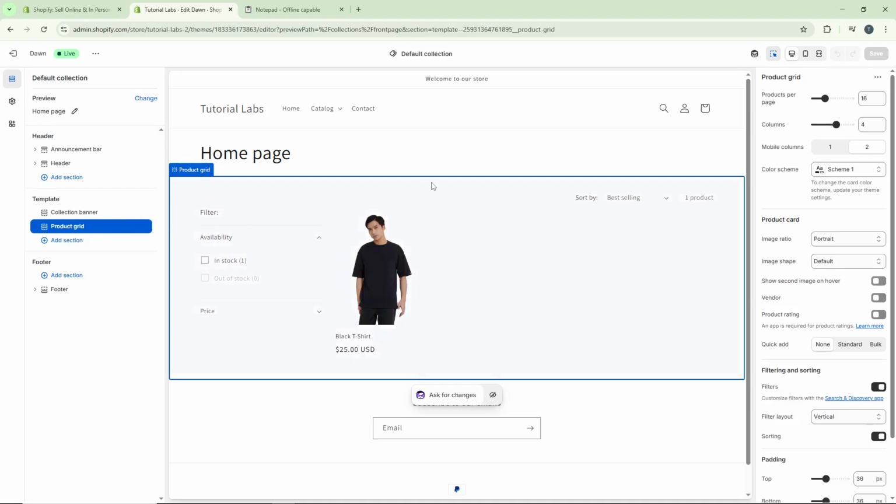After clicking Product Grid, the right side of the screen will update to show all the settings available for this section. Look through these options until you find one labeled Quick Add. This setting is exactly what we need to enable the Add to Cart functionality. You'll notice it gives you three choices: None, Standard, or Bulk.